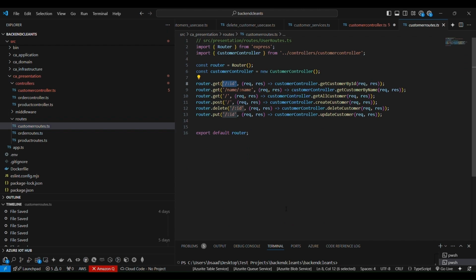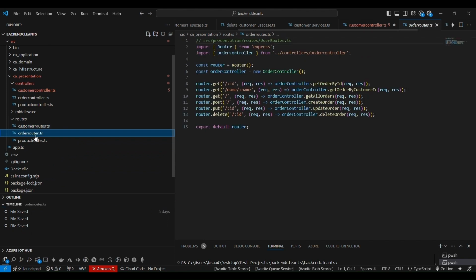Here we have router.get that contains this last part of our endpoint /:id. So we'll be passing id as a part of URL. And the second parameter is an anonymous function that calls customer controller.get customer by ID and passes in the request and response. And we have written numerous other endpoints and method mappings using the same pattern. That remains true for order and products as well.